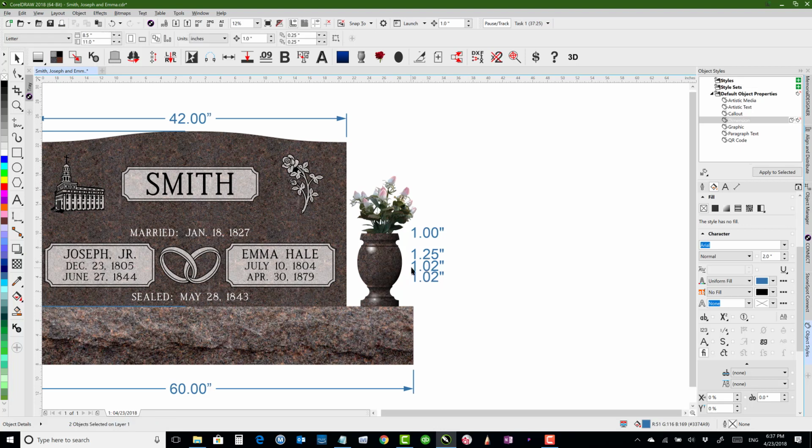The 1.02, I was off a little bit, so we could change this decimal to just a 0, and that will just say 1 inch. Something like that. And then the same thing with this one.